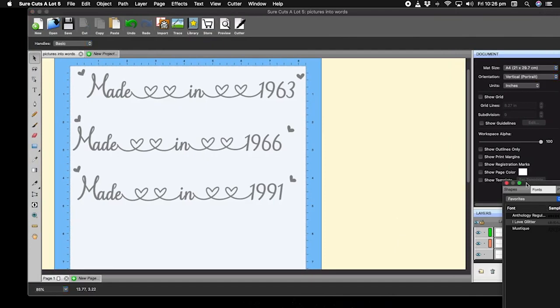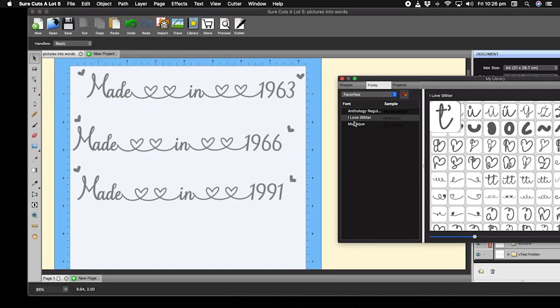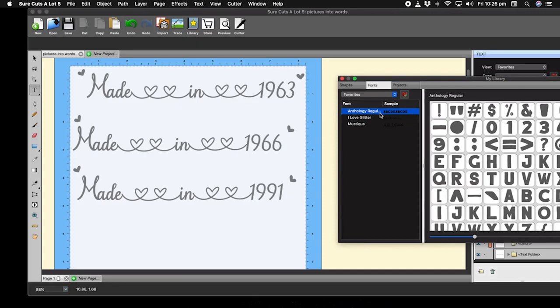Now, let's go back here to our fonts. Now, go into the text. Click over here where we want it. Anthology regular. Okay, I'm typing in wife when it decides to work. Wife, W-I-F-E. These are the words that will have the pictures in.